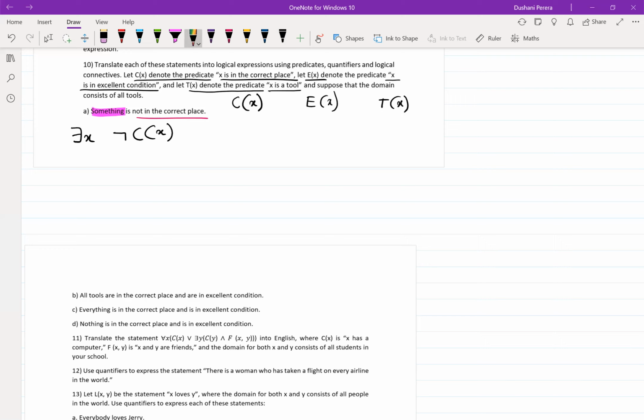So what is x here? They say, suppose that the domain consists of all tools. So x basically means all tools. X denotes all tools. In that case, Cx means x is in the correct place. So if it is not, then we put the not in front. And this is not true for all tools, it's just true for some tools, therefore we put the some x.